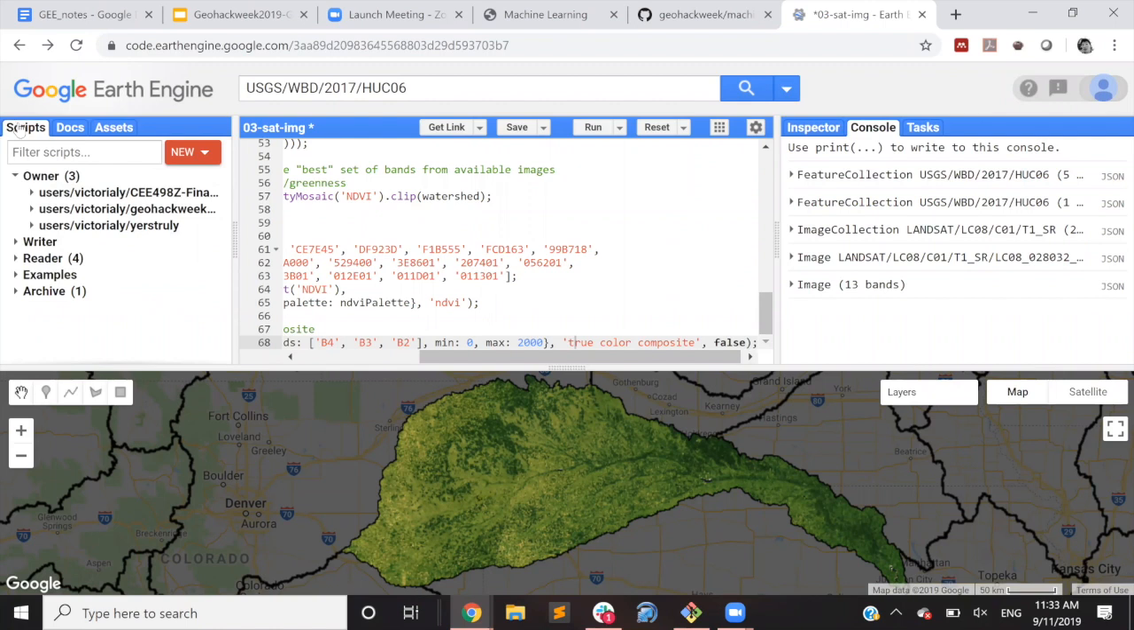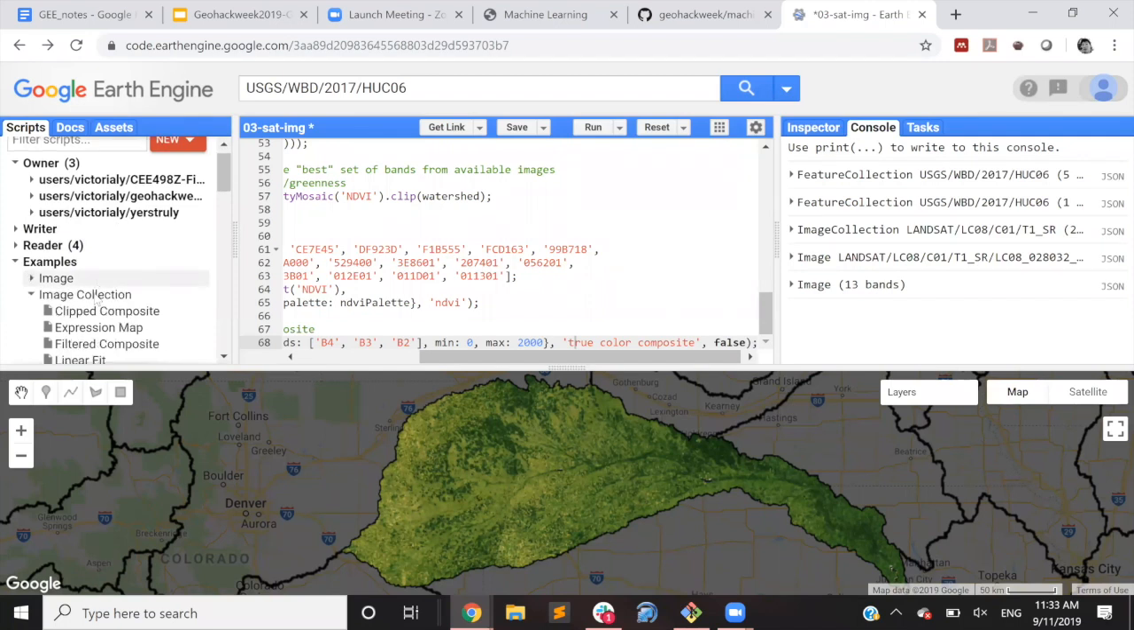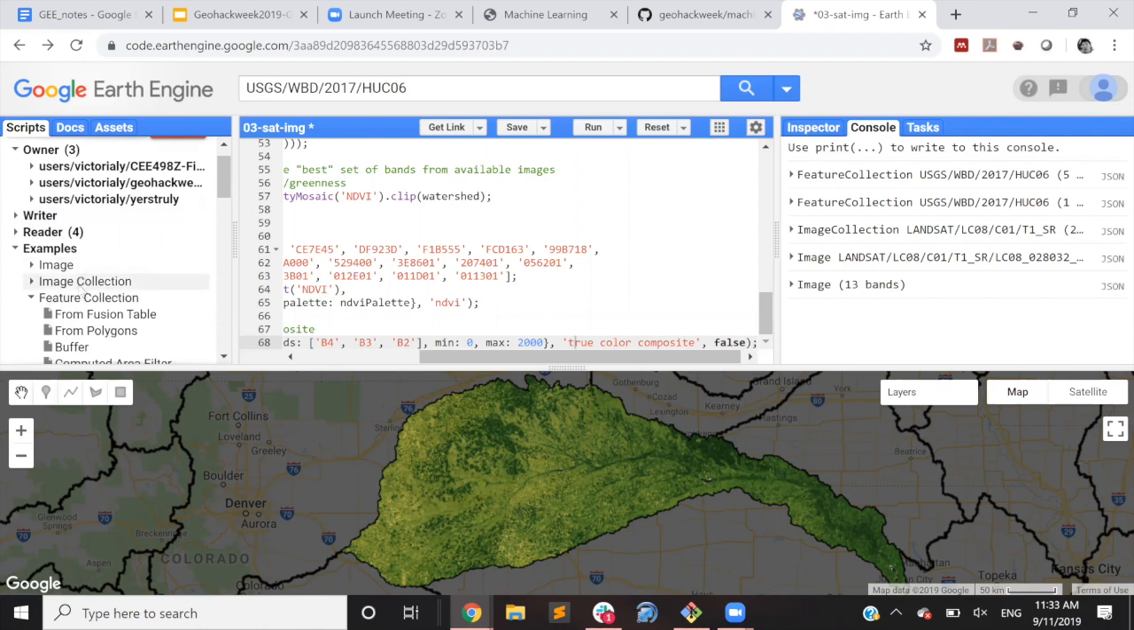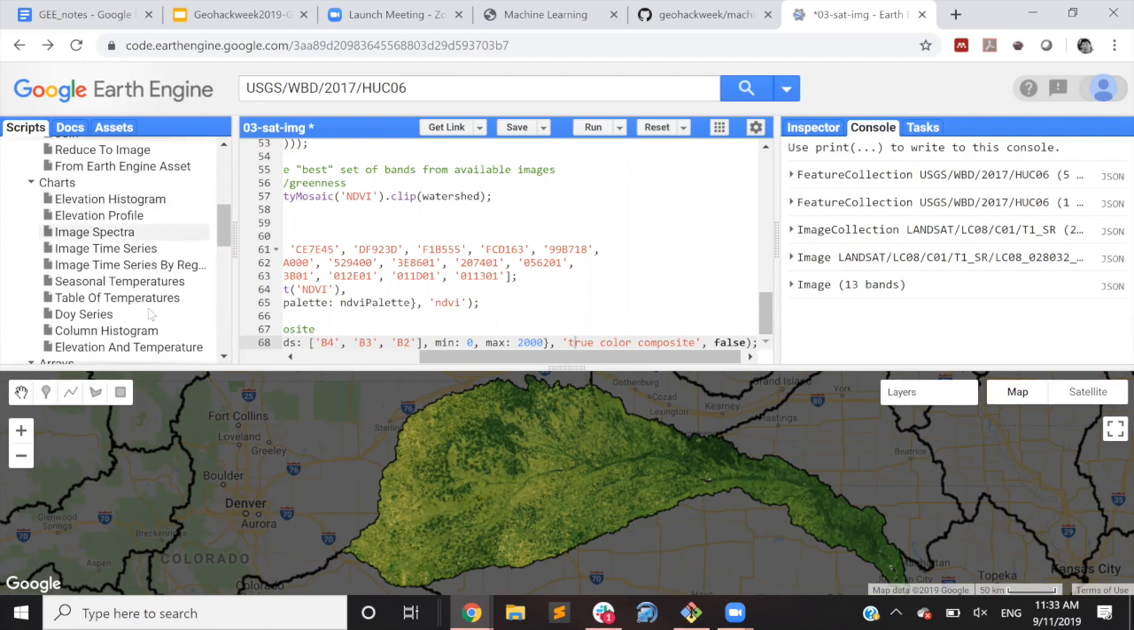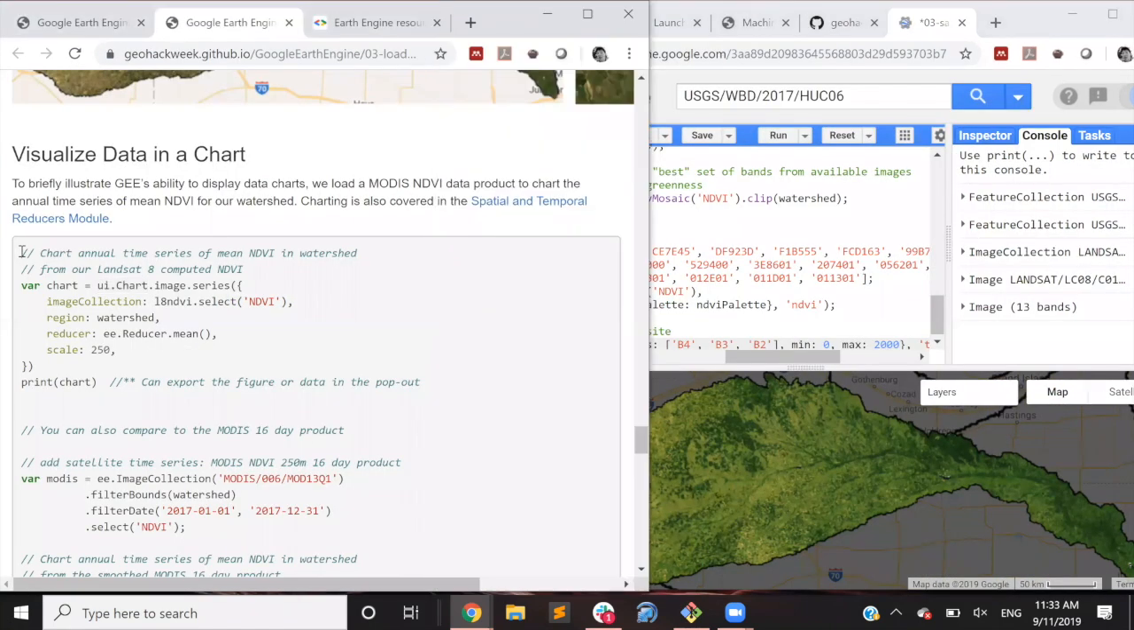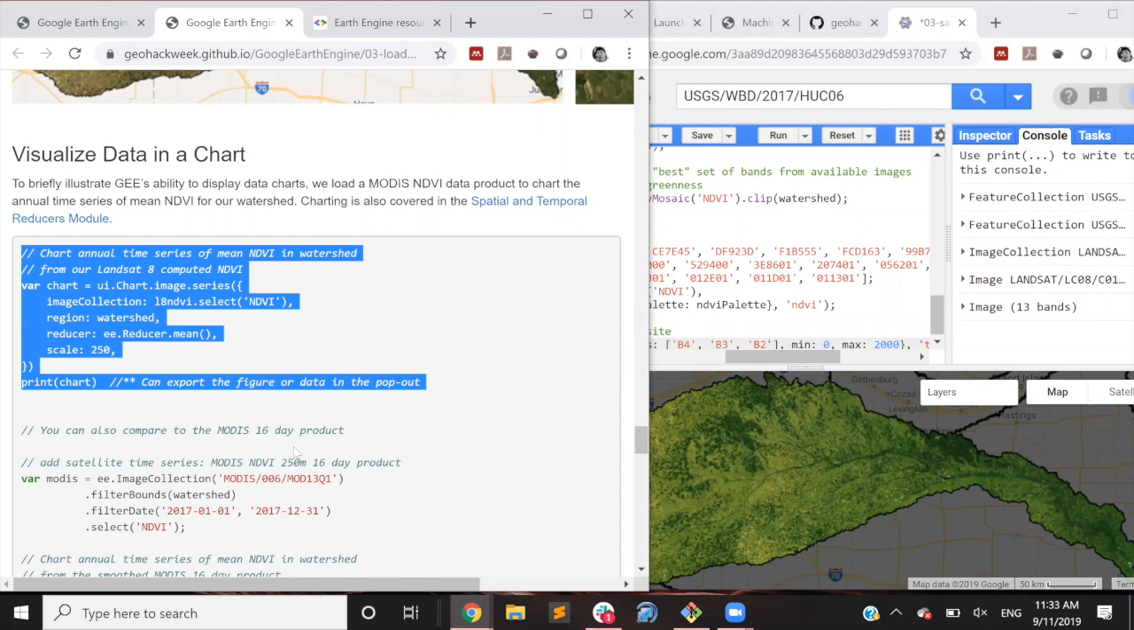Before we jump straight into that, I want to divert and look at the Scripts tab, under Examples. There are all of these really cool examples of images, image collections, etc. And they have ones on these UI charts that I'd encourage people to look at. They're really fun. But let's make a chart for NDVI over our area.